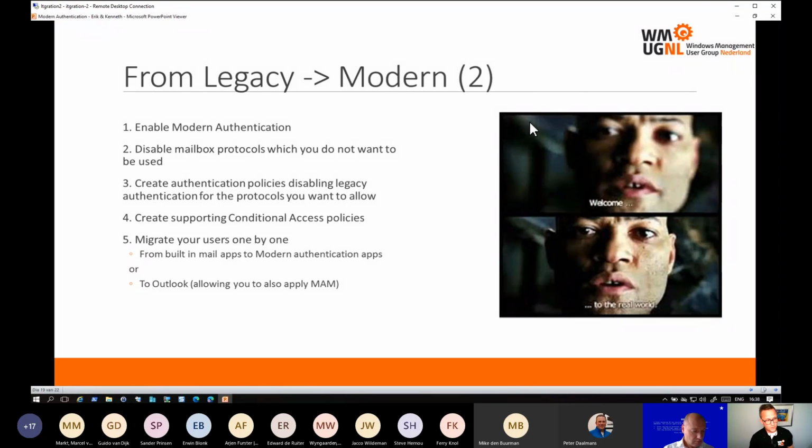What we did as well is we created authentication policies, and I will explain that in the demo later on. But using authentication policies is the only way to block it at the front door. So if you are not using authentication policies, you will still see legacy authentication logging within your Azure Active Directory. So that's an important remark. We created supporting conditional access policies. For the demo, I created a couple of them, but not all of them.